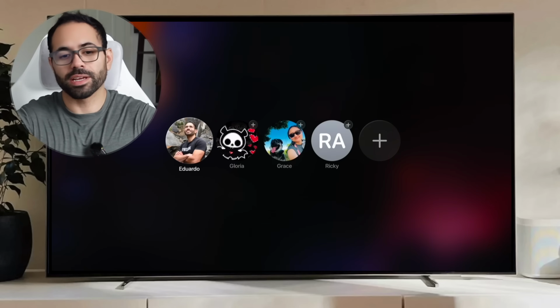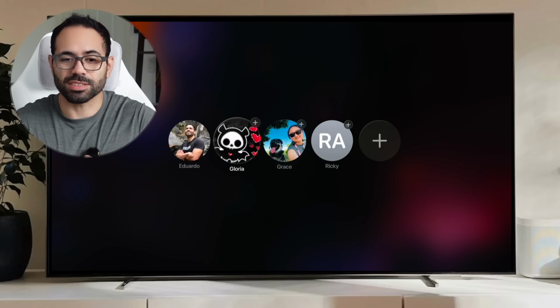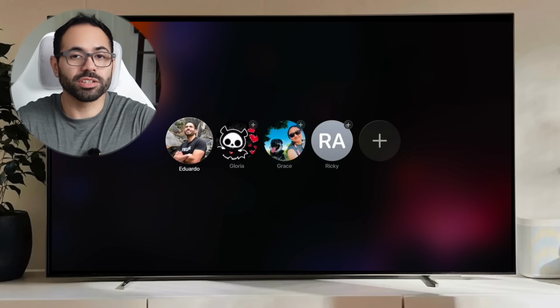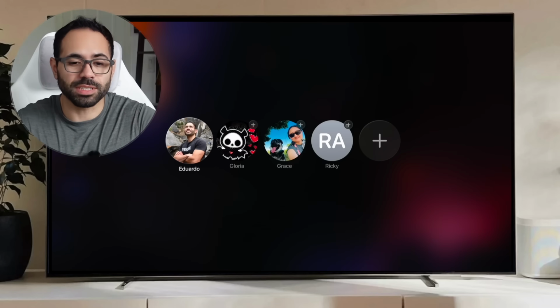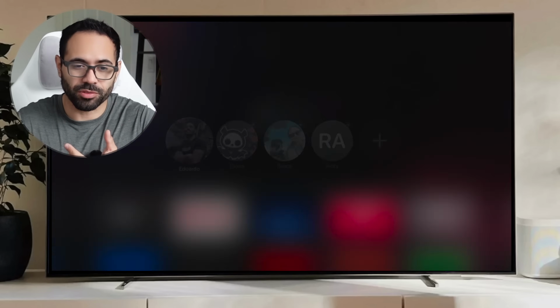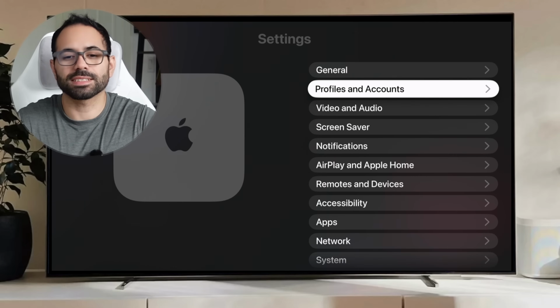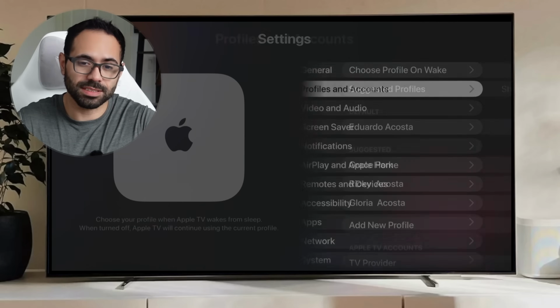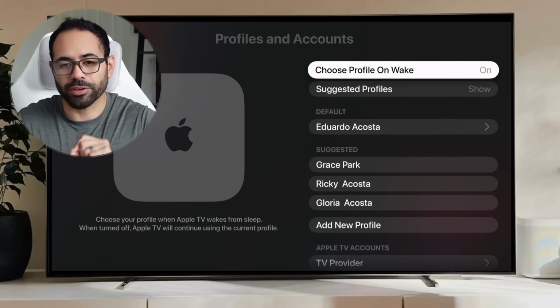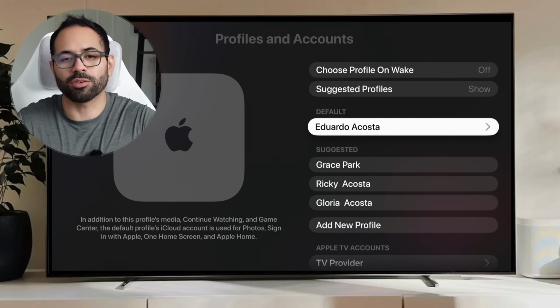Profile select screen. This is pretty cool, but a lot of people may find it kind of tedious because you always have to constantly click on it to sign in. You could disable this, especially if it's just one person that primarily uses the Apple TV around your household. So simply select your profile and then go into your settings. In the settings, go into Profile and Accounts. And where it says on the very top right here, Choose Profile on Wake, just turn it off.